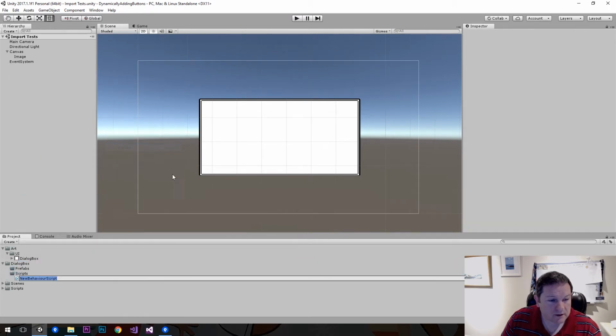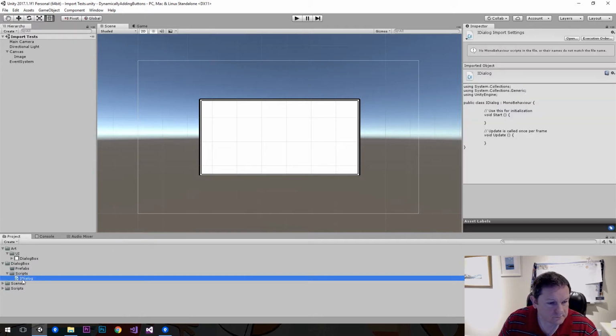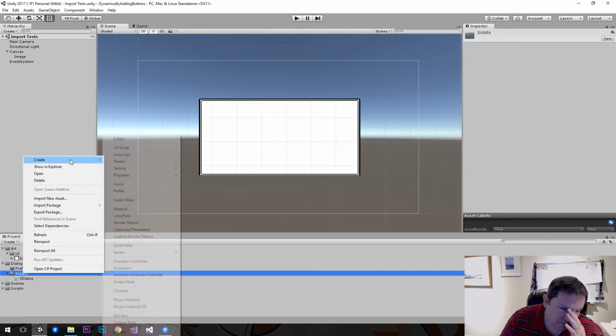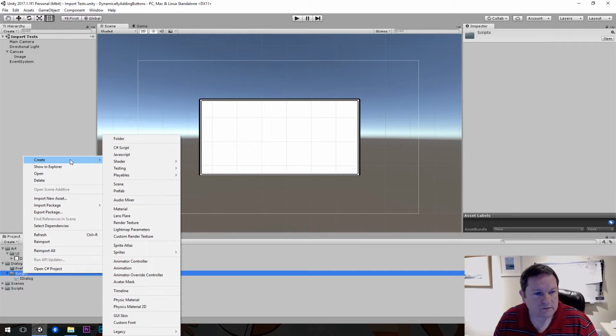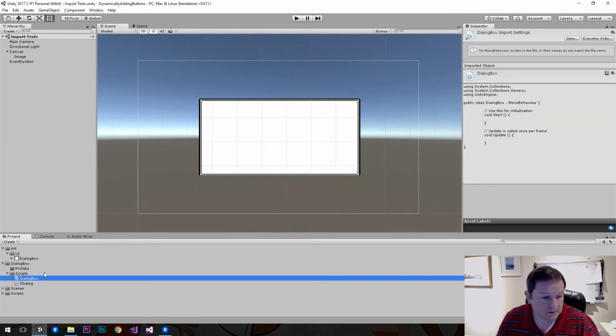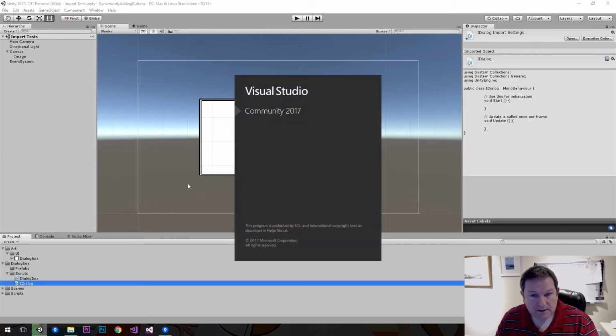Okay, and then we're going to create a script here, and it's going to be called iDialog. And we also need to have the actual dialog itself. So that dialog is going to be, let's call that dialog box.